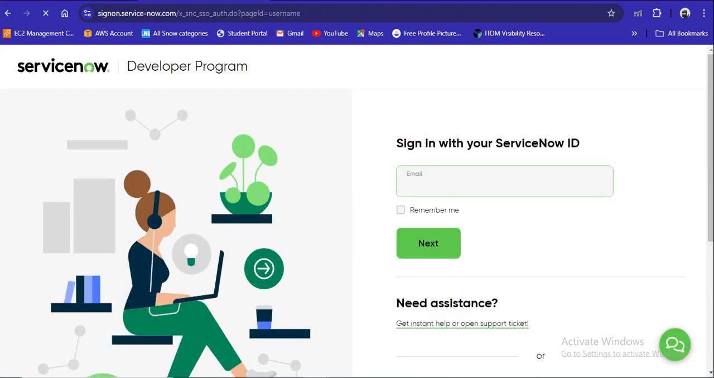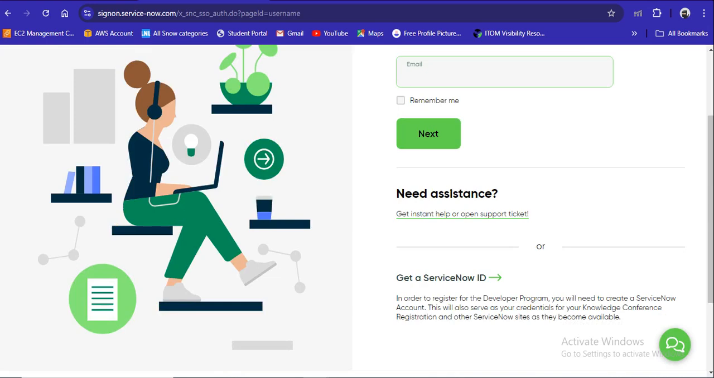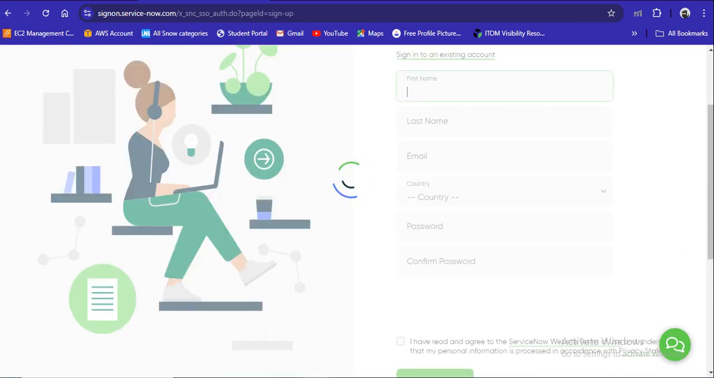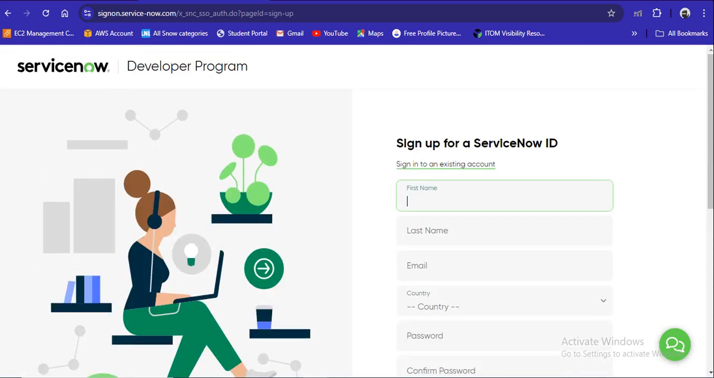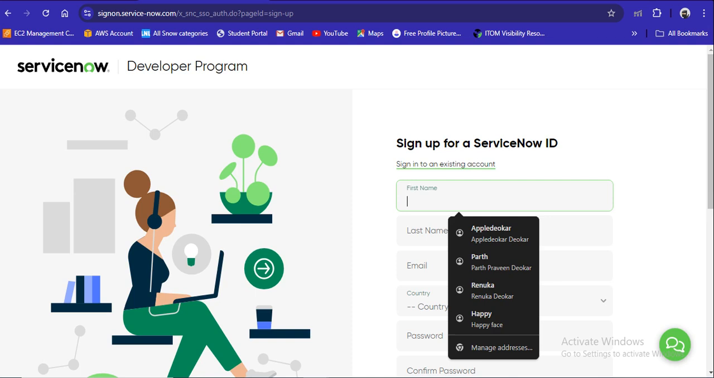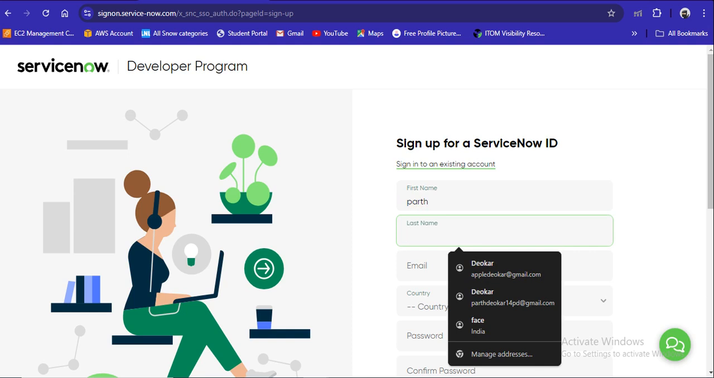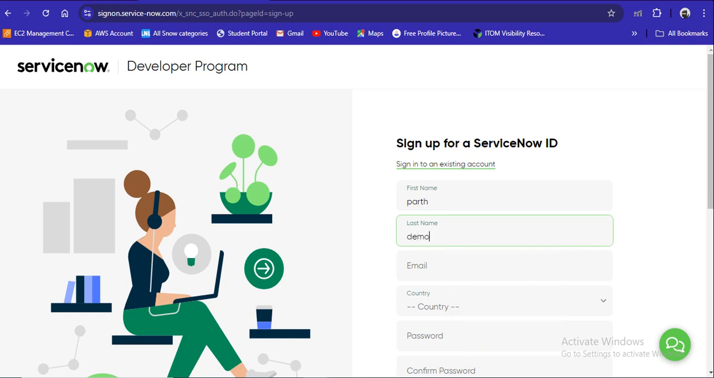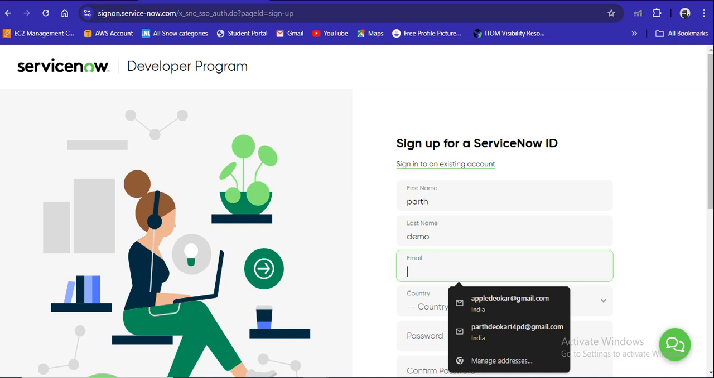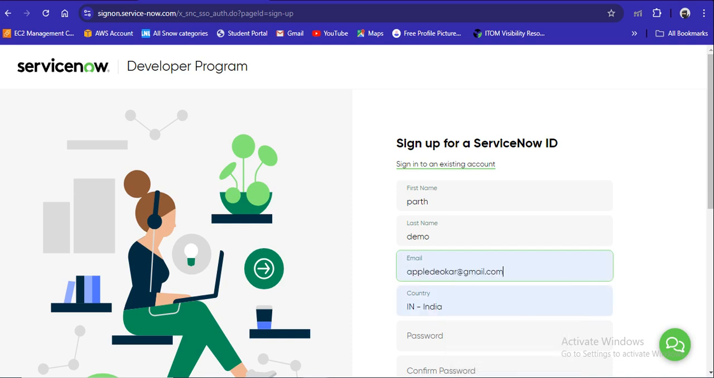You just need to click it over here, and it will ask you for the email ID and the password. But right now you don't have an account, so I'm going with get a new ServiceNow ID. If you don't have an email ID, you just need to create one, like this is my name, I'm looking for the demo. If you have any existing email ID, you can use that over here.